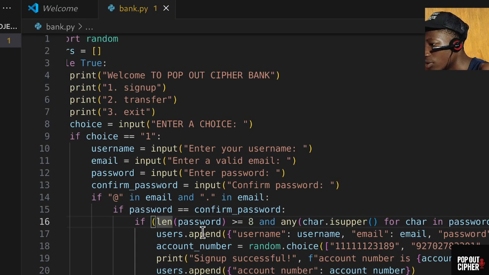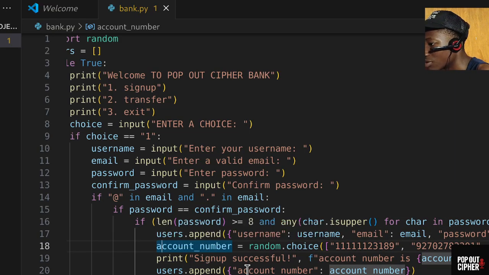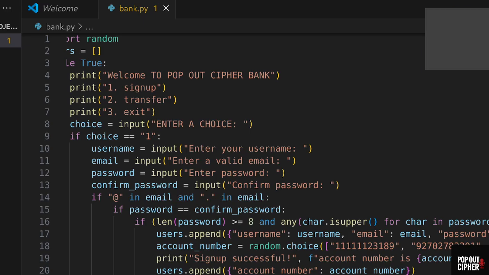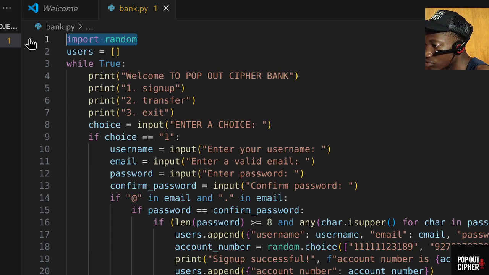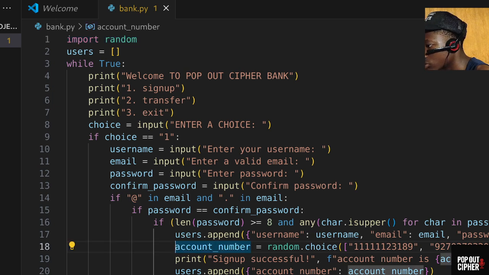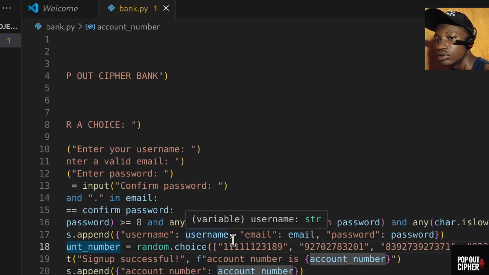Now we're going to have to create an account. The user has to have an account number. Remember, this is for a banking kind of terminal. So account number, and then we're going to use random. That is why we imported random at the beginning of the code, because I wanted to use random for the account number. Actually, that was the first thing that came to my mind when I thought of user authentication for a bank.